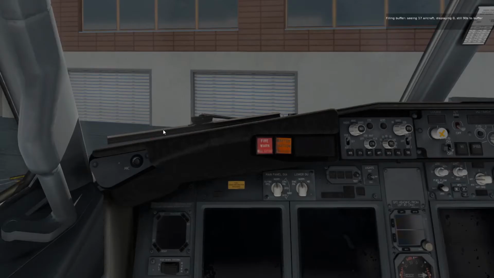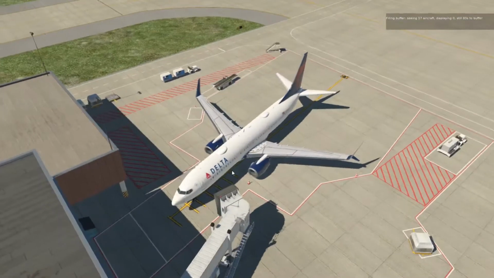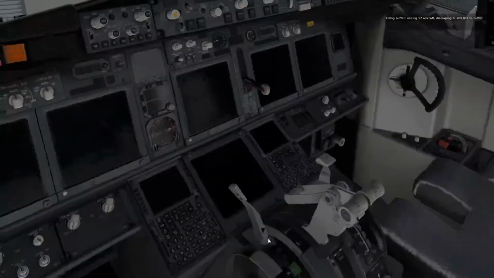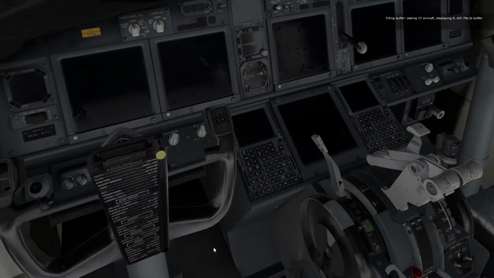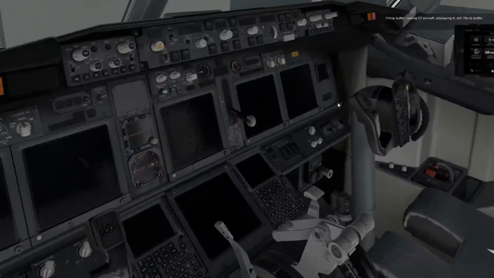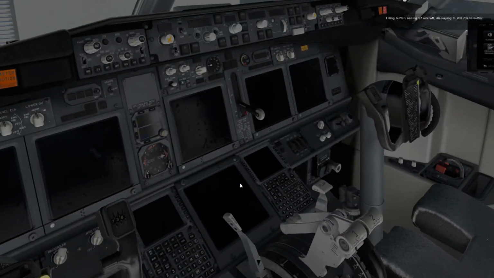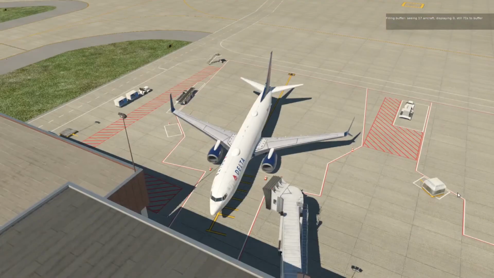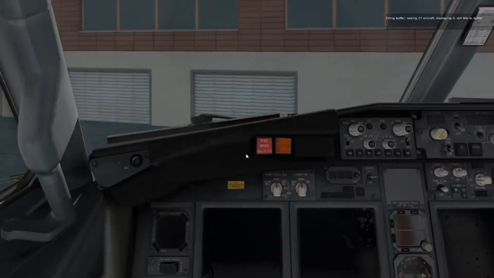Okay guys, as you can see, we're now inside X-Plane. As you can see, the plane is completely switched off. That means it's dark, it's cold. So now, this video is going to tell you how to get this up and running fully, so you can get out of the gate, push back, go to the taxiway, and take off.